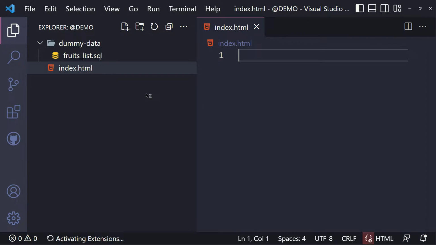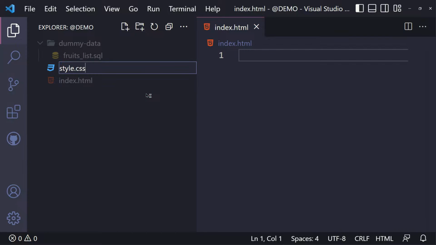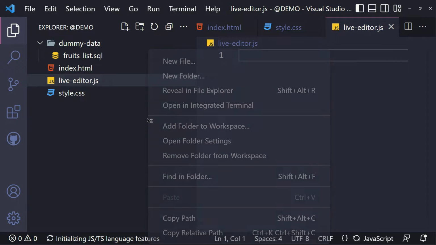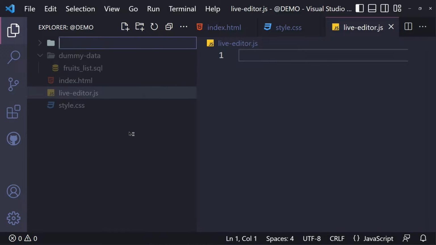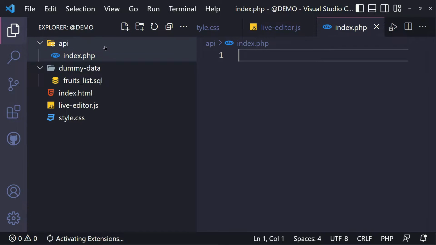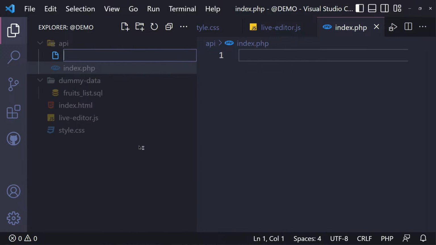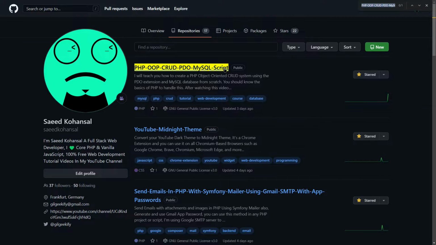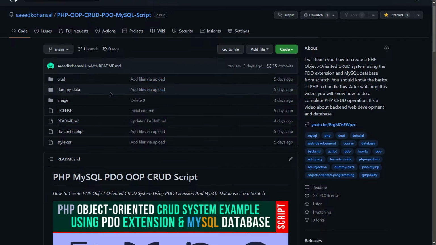Let's create all files we need: index.html, style.css, live-editor.js. An API folder with index.php. And db-config.php. The db-config.php file is my database connection with CRUD operation. You can get it from my GitHub page.